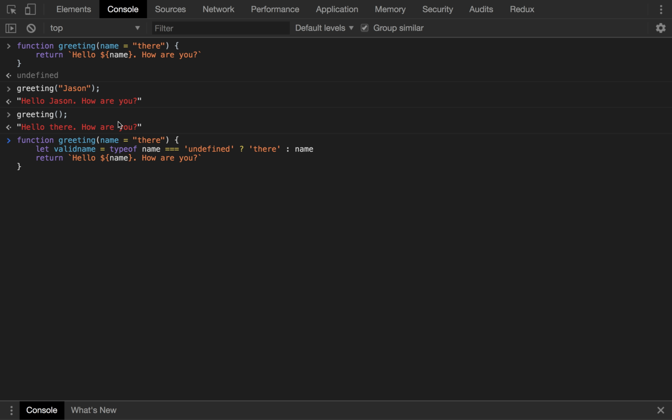So basically, before default parameters, this is kind of the way it was usually done. So we'd have some type of conditional saying, all right, let's check the type of the parameter that was passed in, and if it's undefined, then we want to use this instead, which is there, and if it's not undefined, we'll just use the parameter that was passed in.